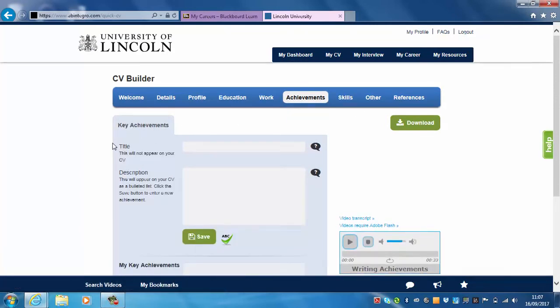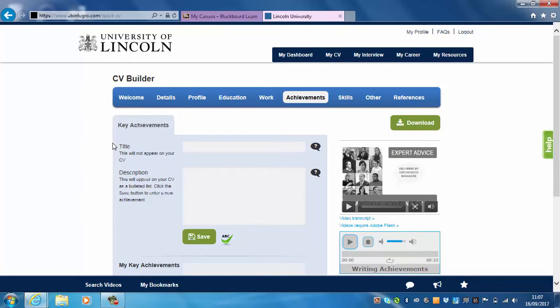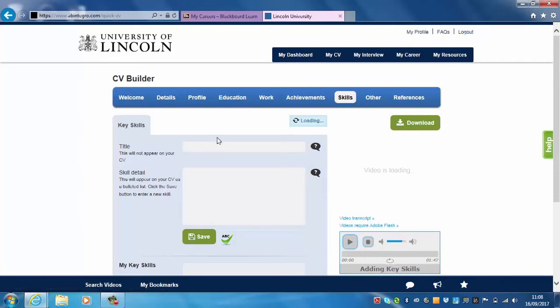Highlighting a few of your strongest and most relevant achievements helps employers to see what you could bring to their organisation. Once you've completed this section, and an example could be that you've completed the Lincoln Award, you can then click Save and move to the Skills section.